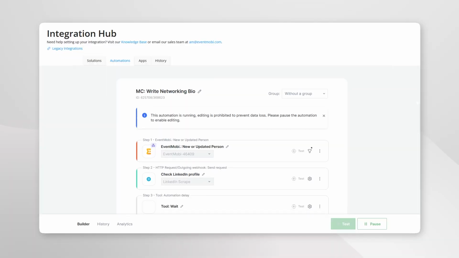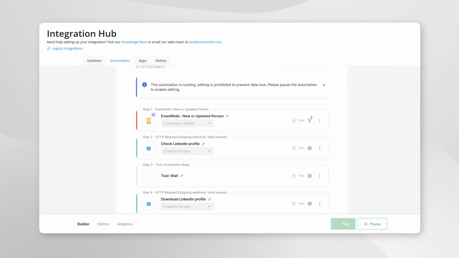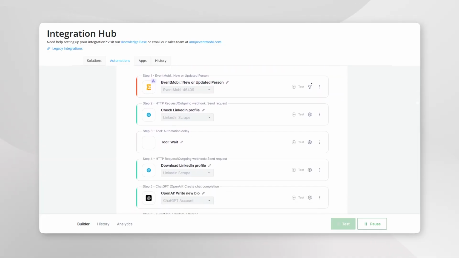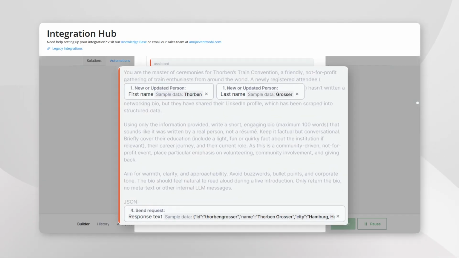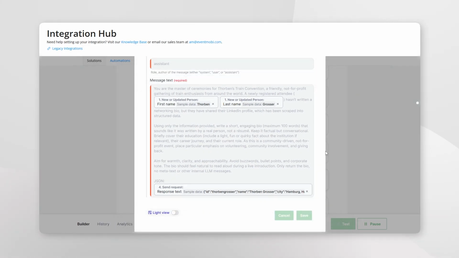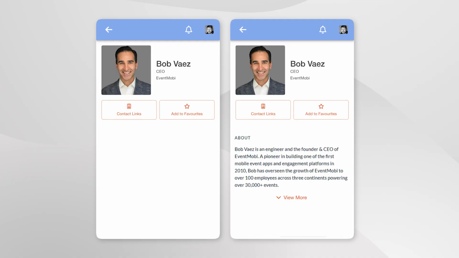If somebody registers, doesn't provide a short bio, but does include their LinkedIn URL, you can automate the rest. Using connected services, we fetch the LinkedIn profile content, we prepare the content, and we send it to an AI of your choice. In this example, OpenAI. With a prompt that you define, you can then control the tone and the length and the style. Once the bio is ready, it's written straight back into Eventmobi. The result is simple. Better profiles, better networking, and no extra work for your team.